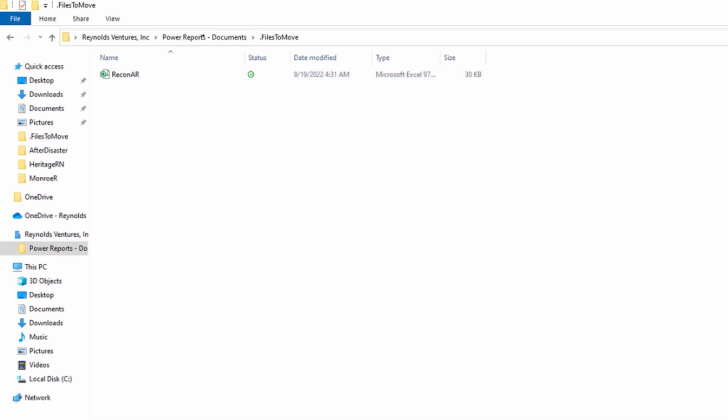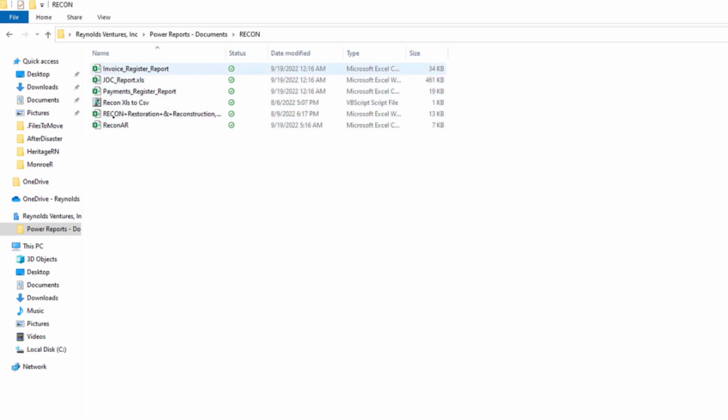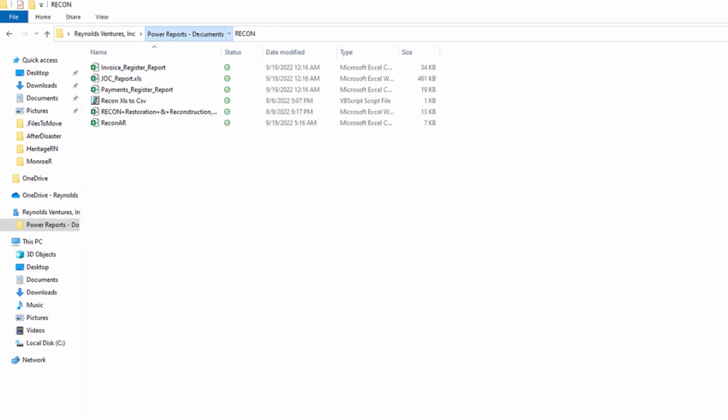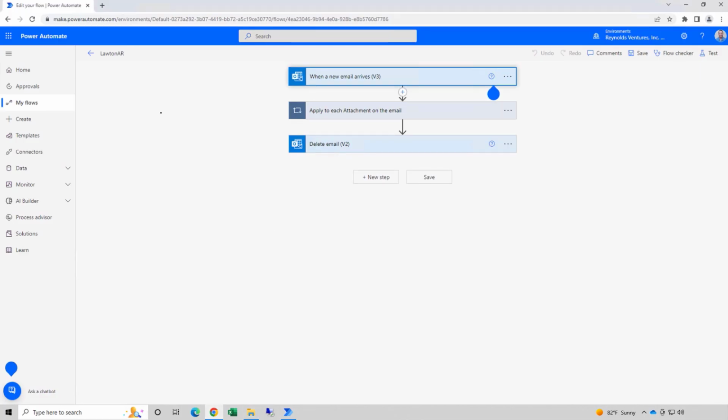And as you can see, this is Recon AR. So this would move it to my folder down here, which is the folder named Recon. So you can see this morning that it took place. If I open this up, it actually did this at 5:16 this morning. Everything went through. So that's the short on how to do this within Power Automate Online.